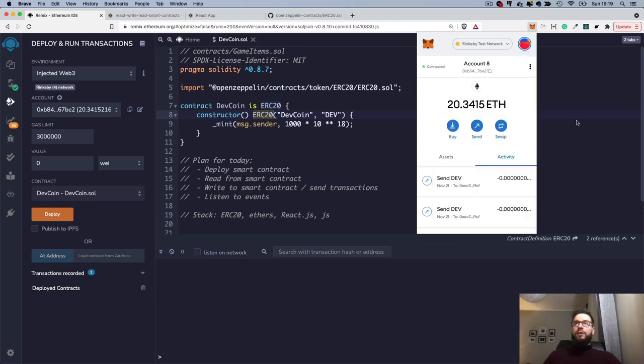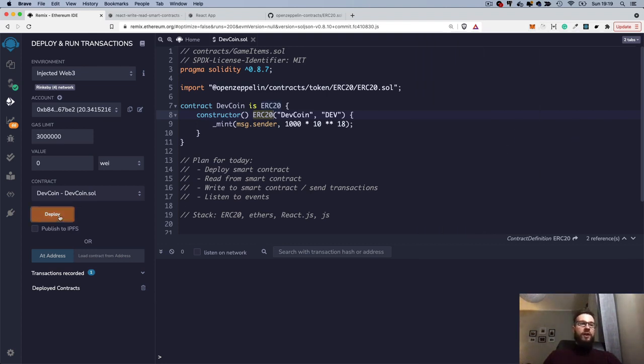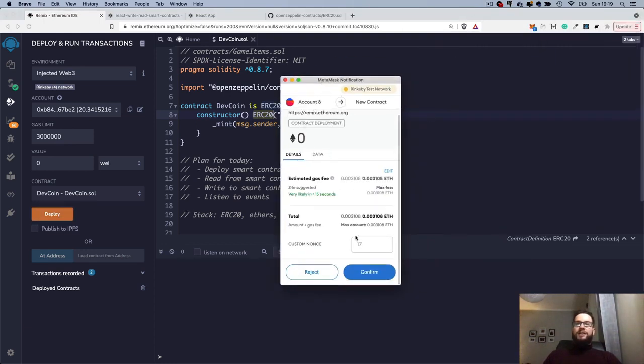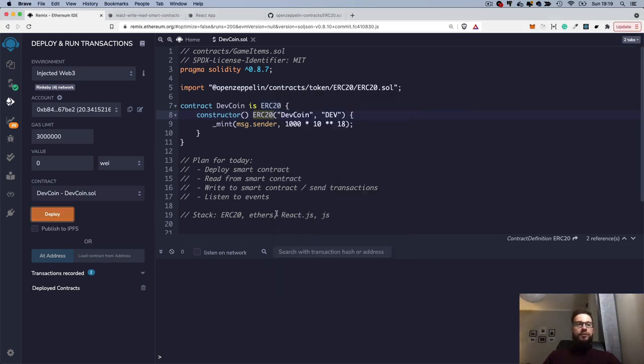So we have the Rinkeby test network, and right now if I click deploy, it will ask me to pay some gas for the transaction. And of course, I'm not using real money here, it's just a test network. So I'm using my test money to deploy the DevCoin smart contract, because we need the smart contract address, because we want to use that address inside the React.js application.